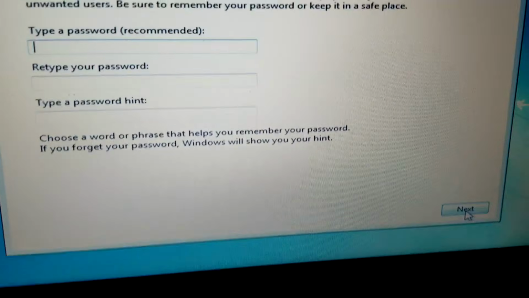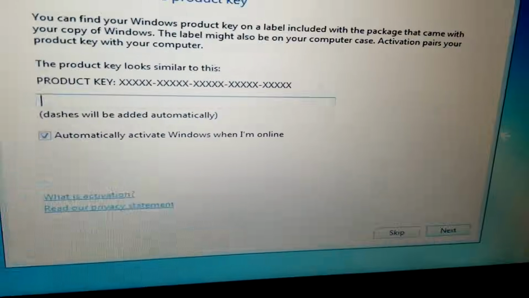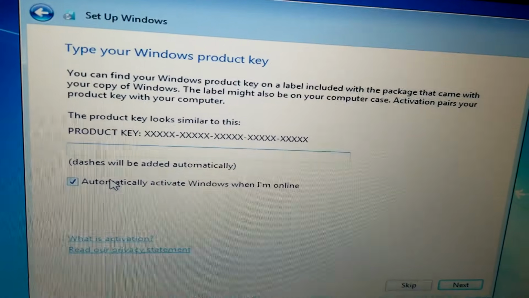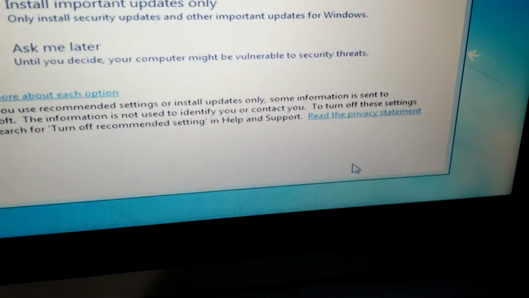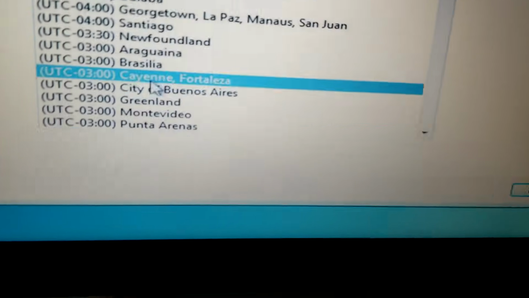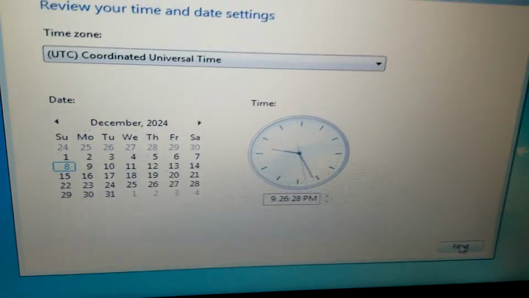We'll call this that. Click next, type a password, no thank you. Product key. I guess we'll just skip the product key for now. I can't be bothered. Change the time. Go to coordinated universal time.